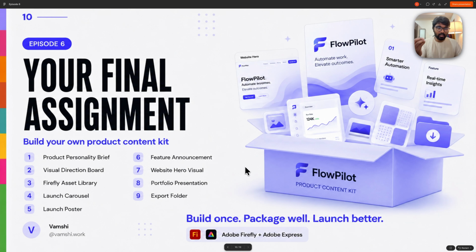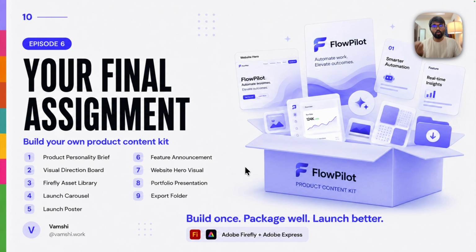So now your final assignment is to create your own product content kit. Pick the product you have been building from episode 1. It can be any fictional SaaS product, a mobile app concept, a portfolio project, or even a startup idea. Then package everything into a clean kit. Your kit should include a product personality brief, a visual direction board, a Firefly asset library, a launch carousel, a launch poster, a feature announcement, a website hero visual, a portfolio presentation, and a final export folder.